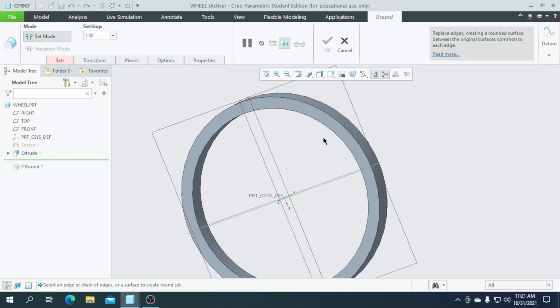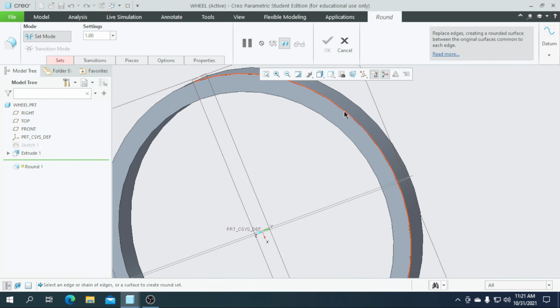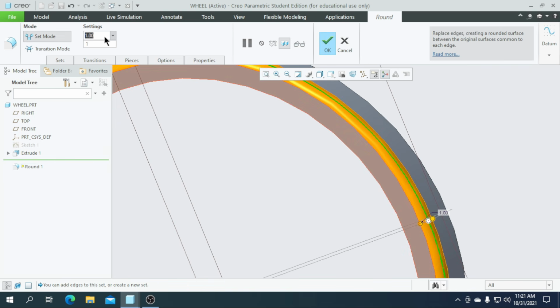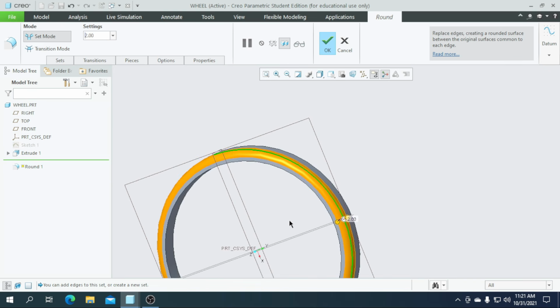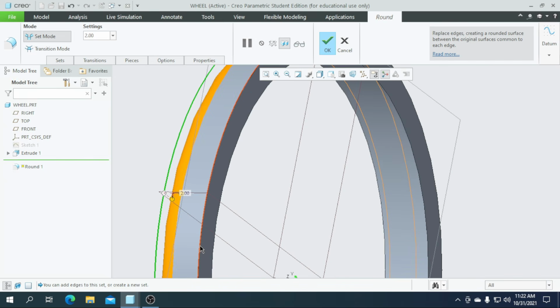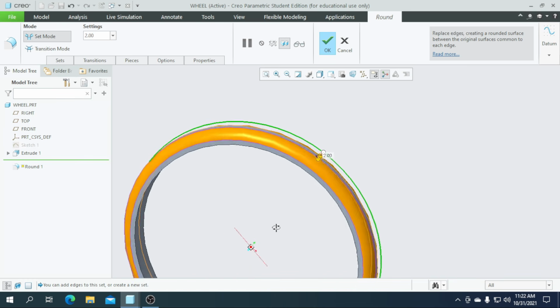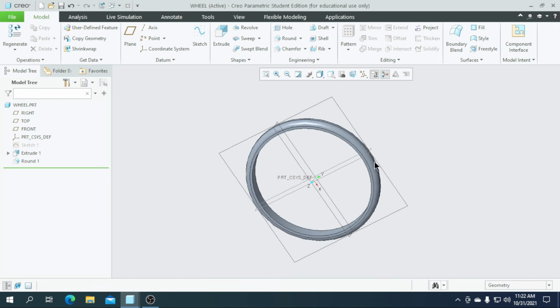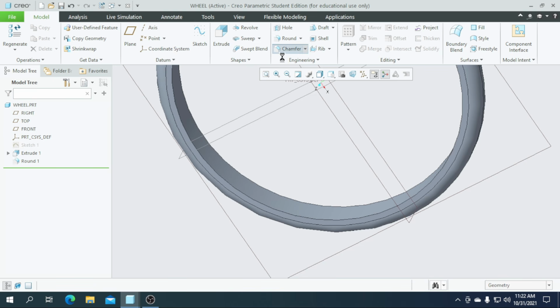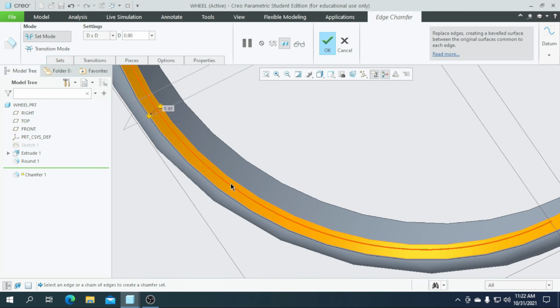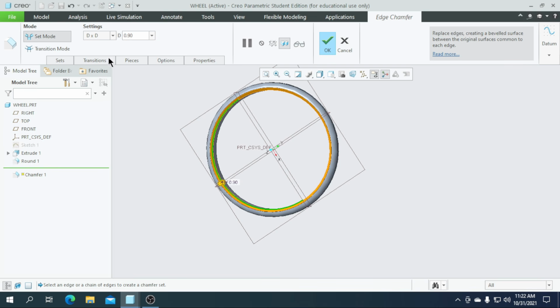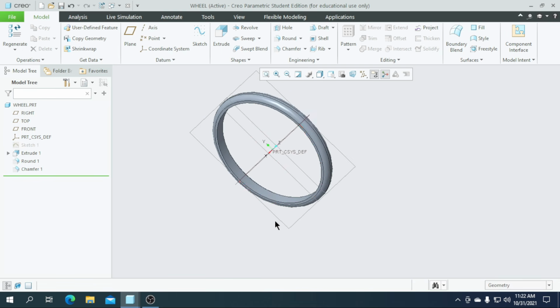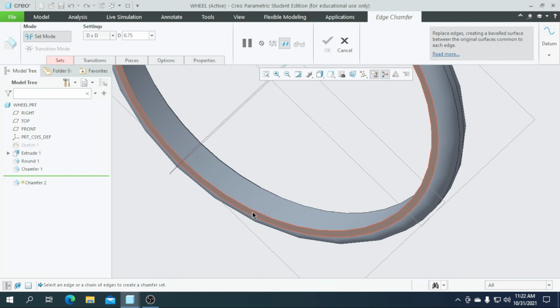Go for the round, select this. I need this to be a value of 2 and this to be a value of 2. Click on OK. Then I am going to create a chamfer here for this, 0.75. Click on OK. Now I am going to repeat this chamfer for this side also.